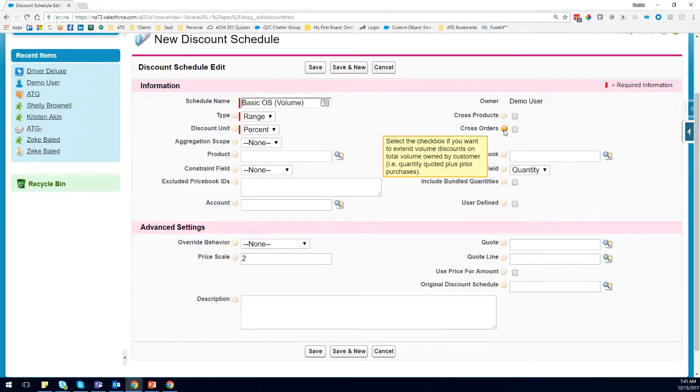Cross orders. So this deals more with amendments. So if a customer decides to sign a contract for 2 years, and let's say at the very beginning they purchased 5 units, but then a year later their company has grown and they decide to purchase another 95 units to get up to 100. Here it's defining on this discount schedule, do you want the system to take into consideration everything that was purchased in the past, or just the things that are being purchased on the individual quote that you're working on? So here it's giving the ability to look into the past of what's happened and apply that logic in how we're calculating pricing.